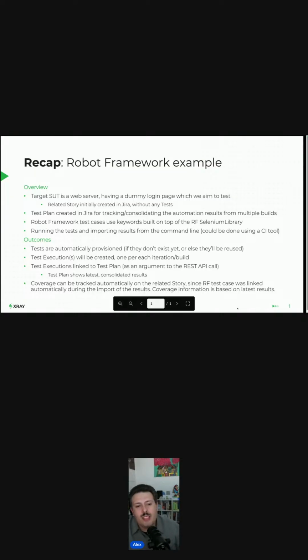Now, the outcomes: the tests are automatically provisioned if they don't exist yet, right? This is very key, folks. So you might have missed this, right? But essentially, the story that we were doing here didn't have any tests. The tests are automated. They're in your code. And automatically through this integration, we're able to get the tests into Jira.